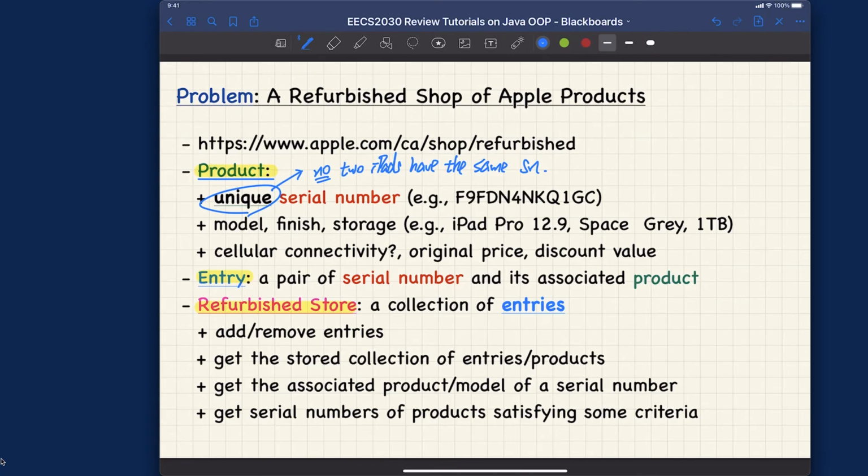Okay, so serial number is one of the attributes that should be unique among all the iPads. So this is just one example. You can think about what type attribute it should be. Should it be integer? Should it be string? Should it be something else?